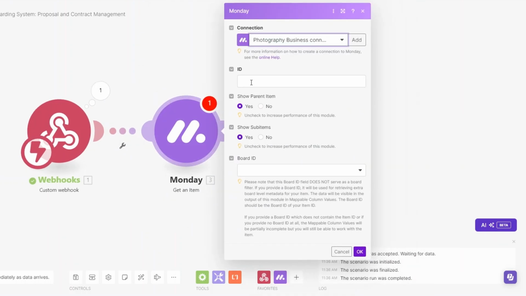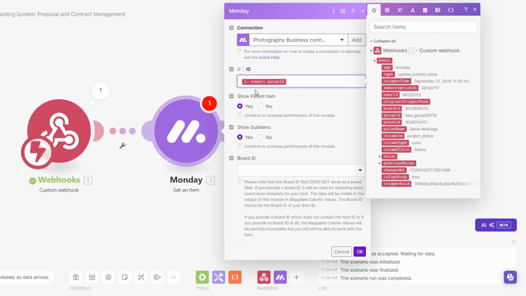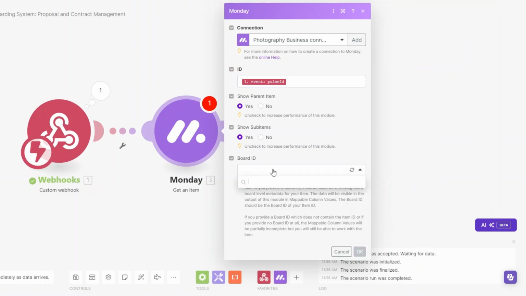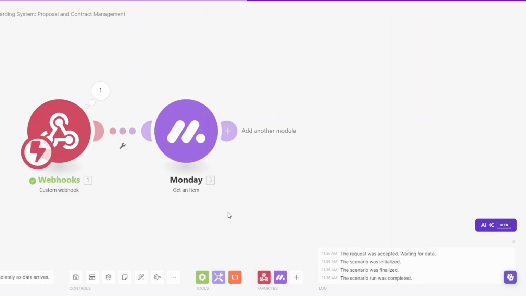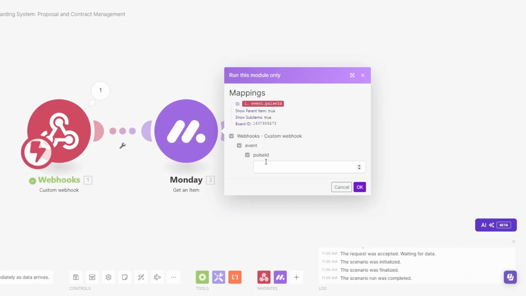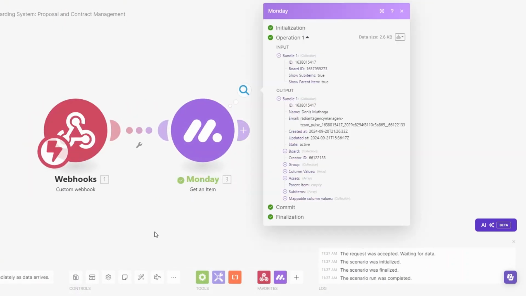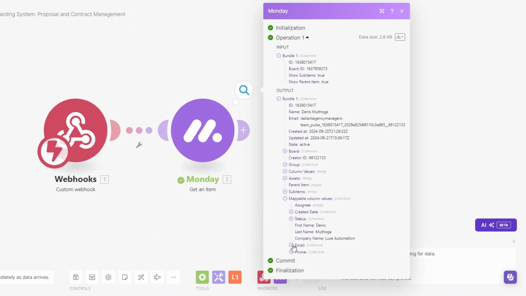I'll choose our connection, and then for the ID I'm going to choose pulse ID as our ID. And then for the board ID, I'm going to choose clients as our board ID, then click on OK. Now I'll run this module by pasting the pulse ID that we just copied from here, then click on OK. Now you can see that we are getting all the data right here.